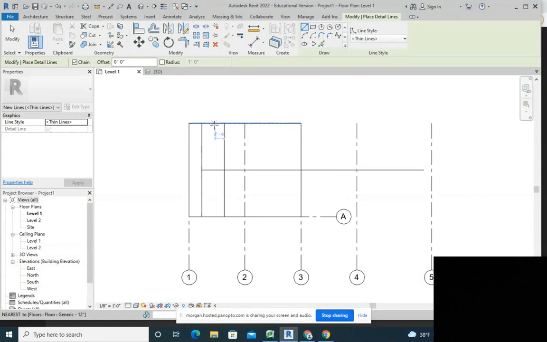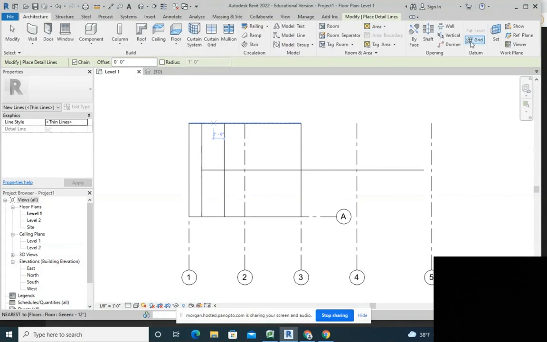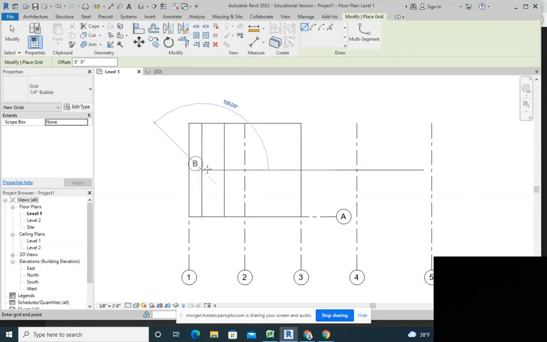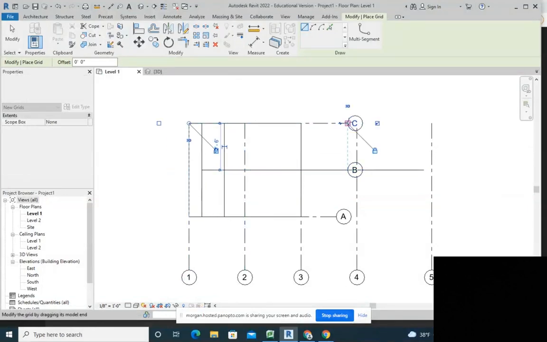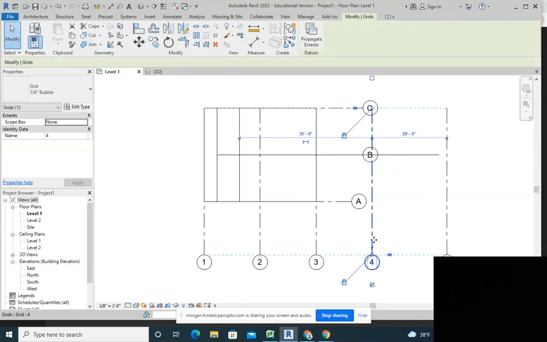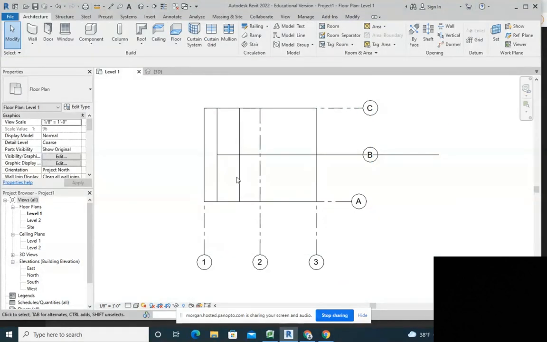So well, here's a step ahead. Basically, we just want a grid line at the center and at the top. So now I'm going to go back to architecture, grid, and then I'll use this to make one here, and I'll use this to make one at the top. So now I should have, and I don't need these two, 1, 2, 3, ABC.